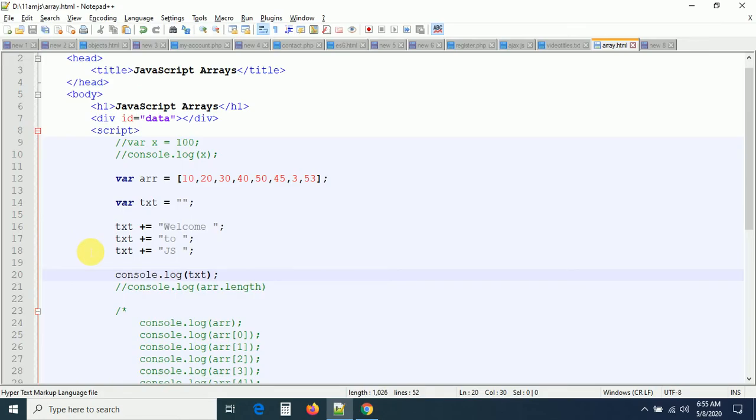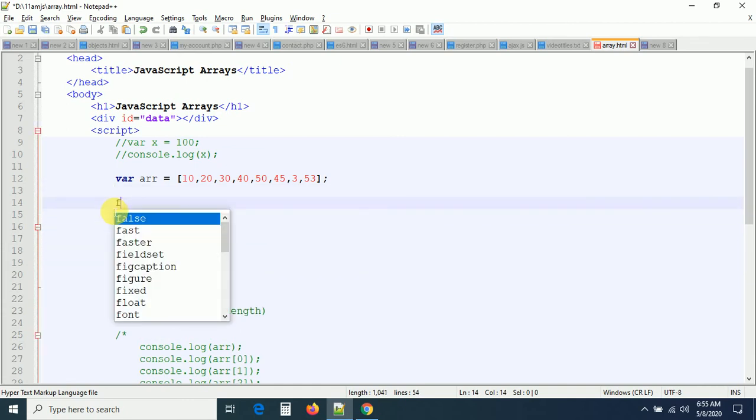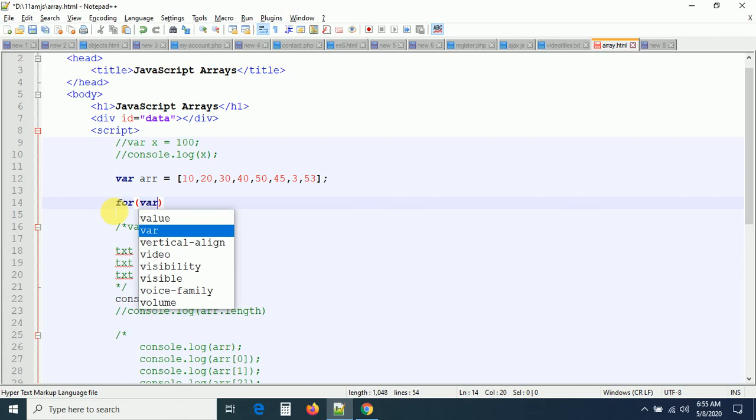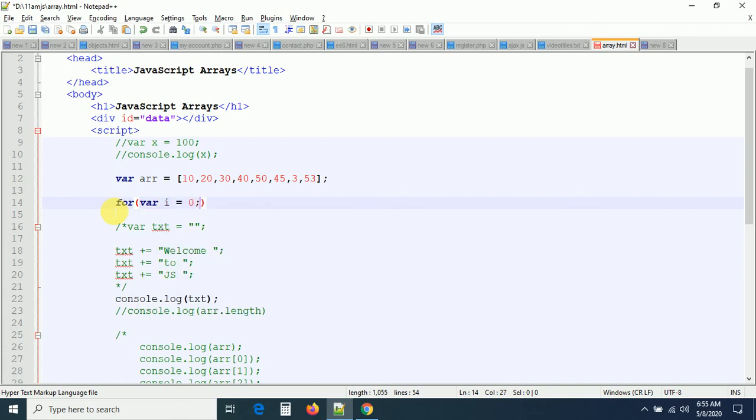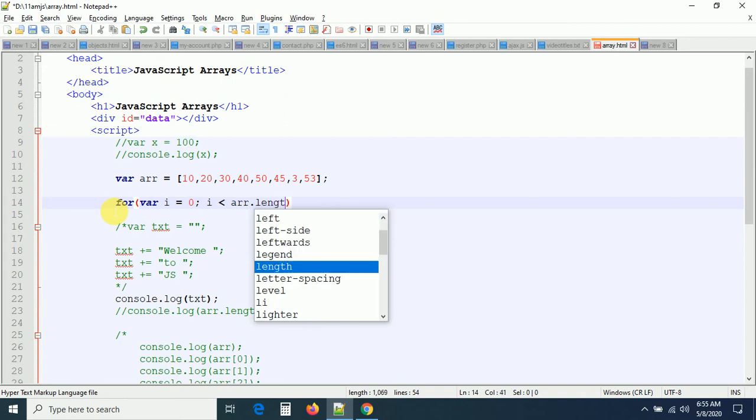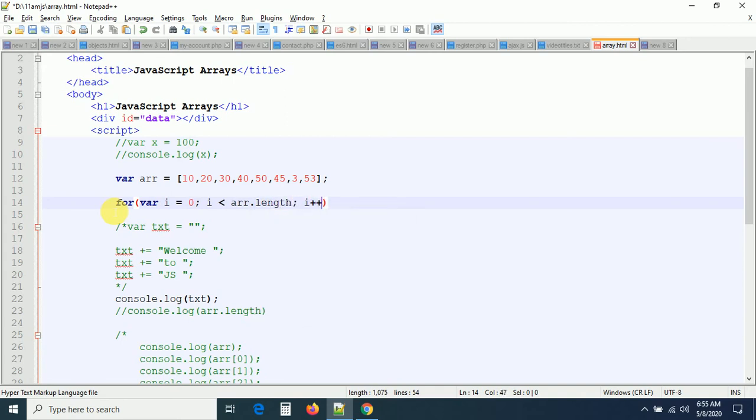Done. Now the same concatenation process I want to implement in a loop also. Earlier we wrote a for loop, right? Let us implement the same logic here also. Let us go, guys. For, again I am writing var i equal to 0, i less than arr dot length, and this is going to be i plus plus.